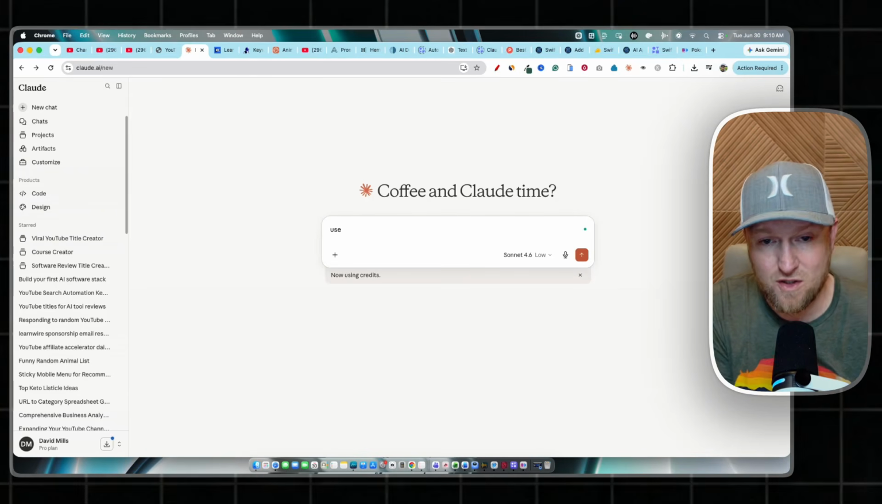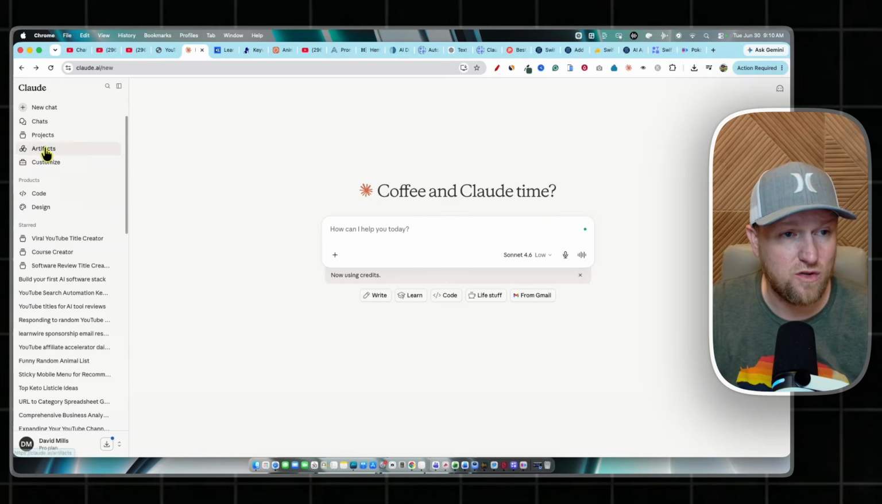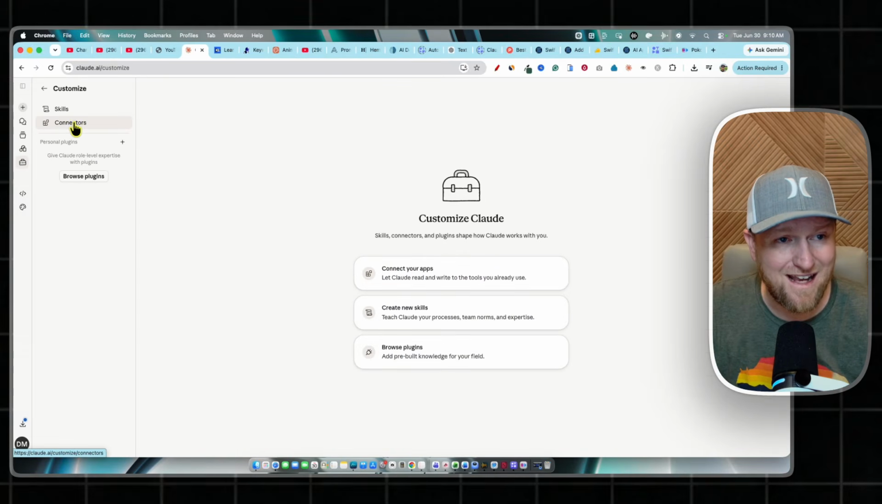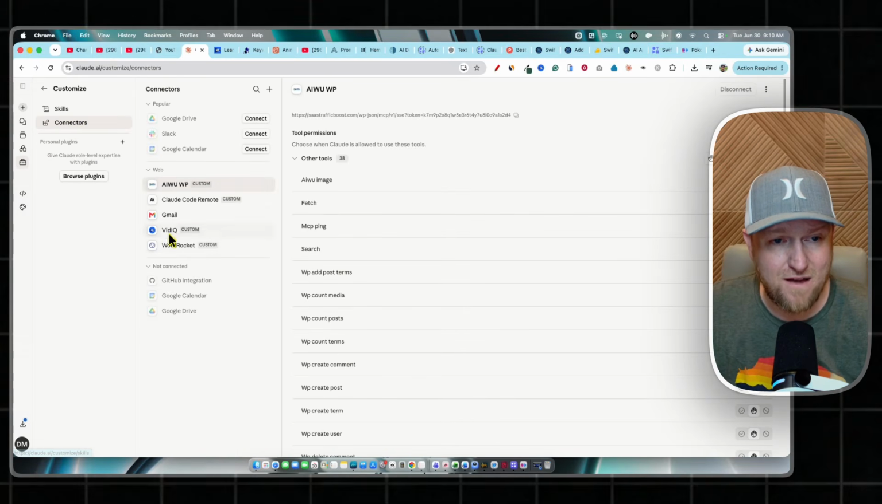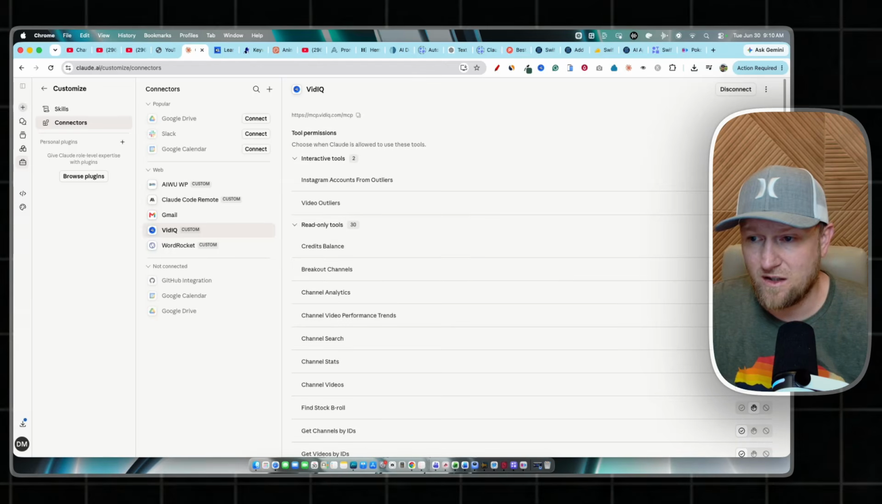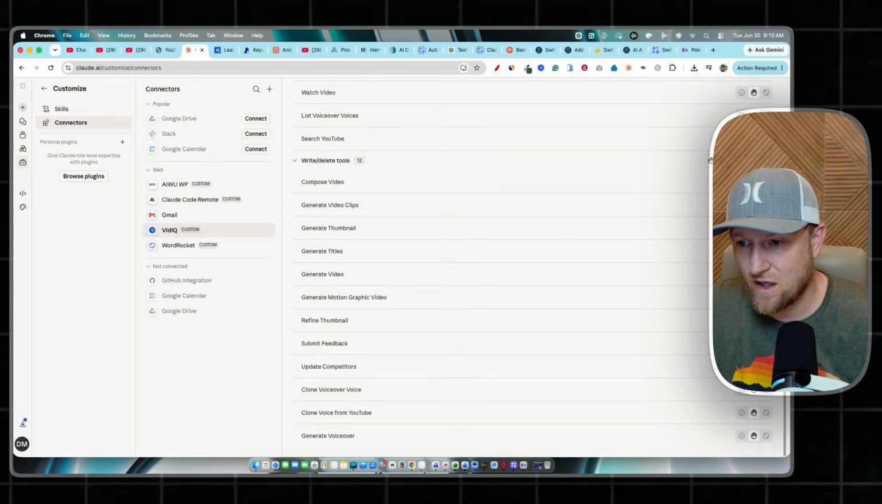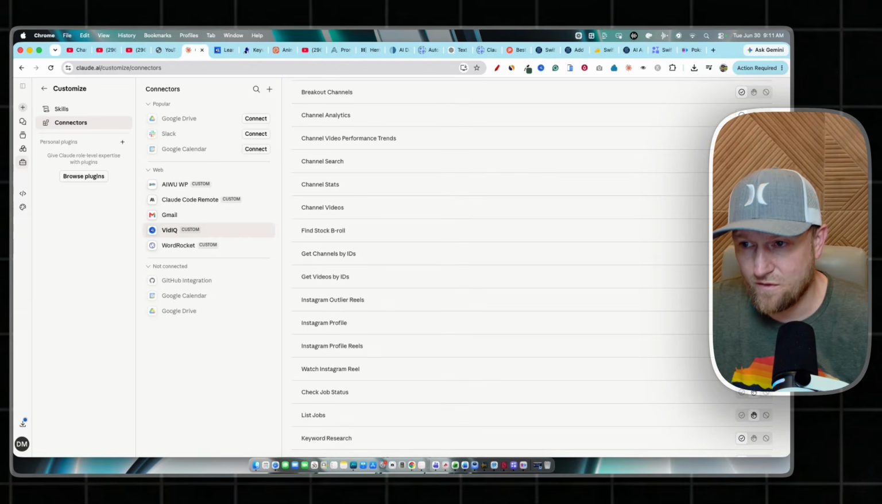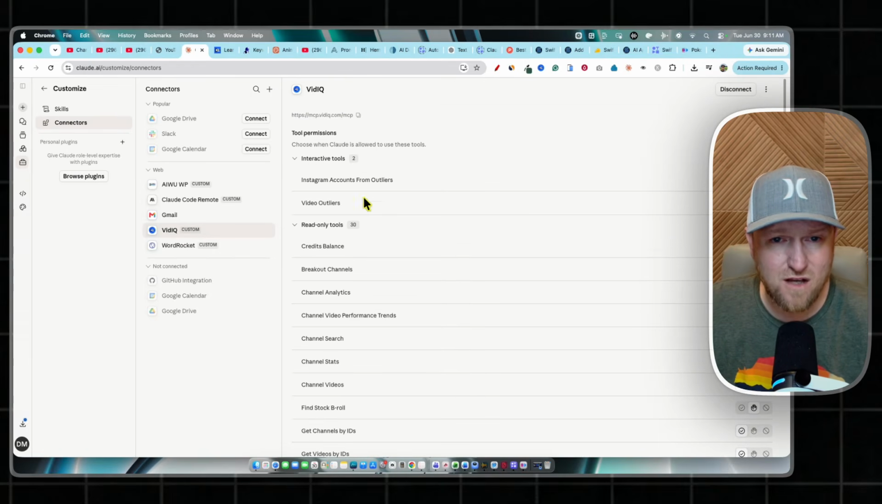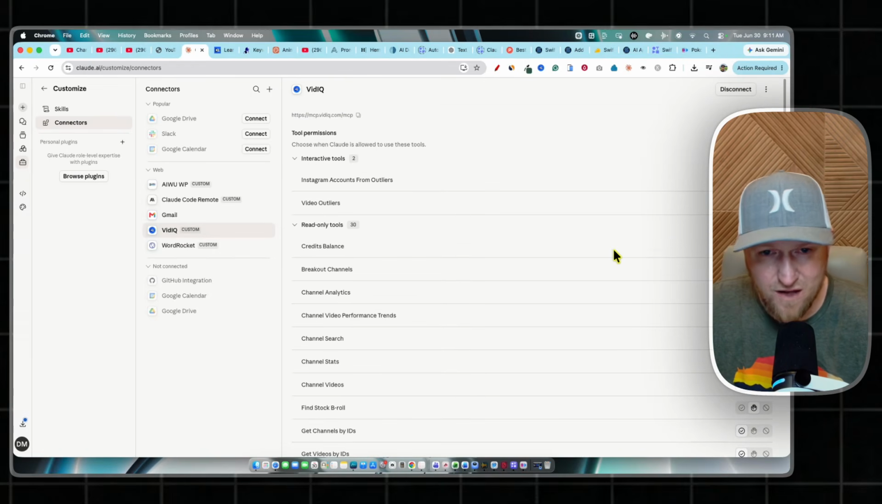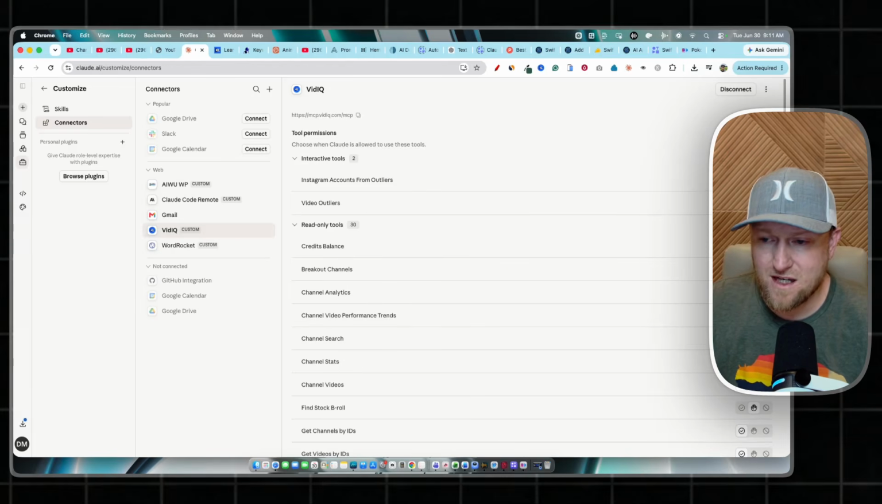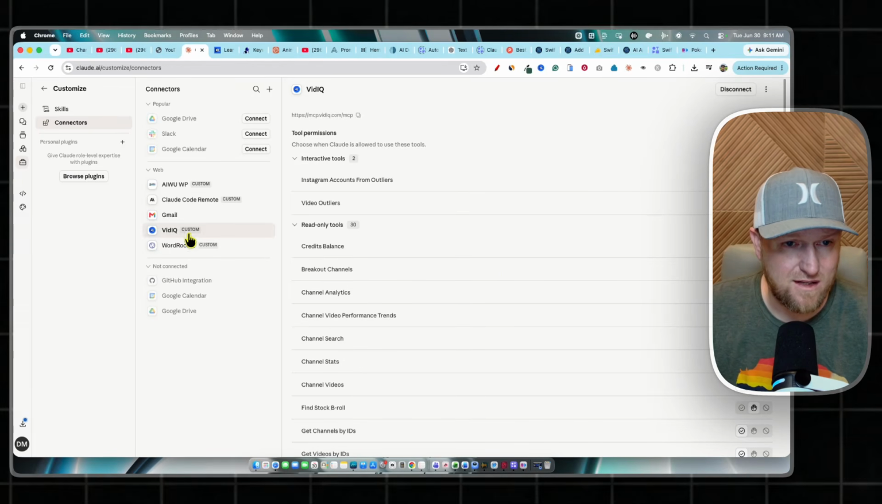Actually, before doing that, let me show you how to set this up, right? So you're going to go to customize and you're going to go to connectors and you're going to make sure that you have VidIQ, right? And I can click on here and I have a bunch of different things I've gone through here. I recommend going through the settings and turning on certain ones that you feel like you would use. So turn all those off, like all the Instagram ones I have turned off because I don't use Instagram. But you can see I turned on a bunch on VidIQ and we are connected. This is the way that you can see if you're connected.